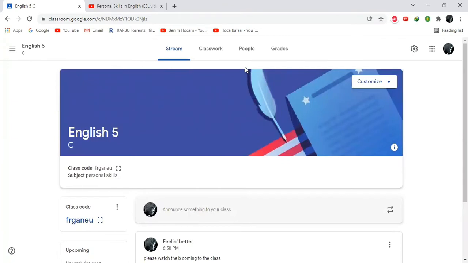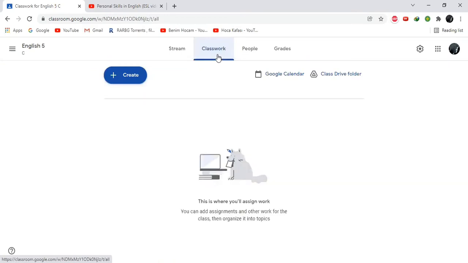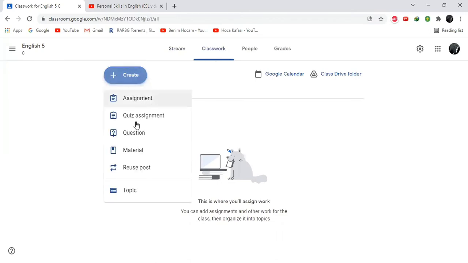So when it comes to the most important feature of this program, it is the classwork section. So what do we do in the classwork section? We give assignments, we grade students, and we evaluate students in this section. To be able to create an assignment, we should click here.